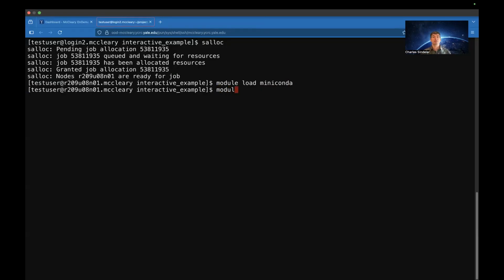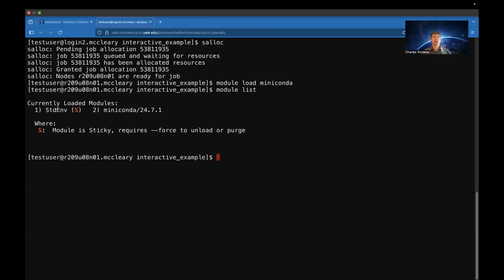Okay, we see that we have it. And now we'd like to create a Conda environment. So let's try that. So conda create, and we'll give it a name, test env, and then we'd like python equals 3.11, let's say. And then we'll have pandas, numpy, scipy, and let's see what happens.